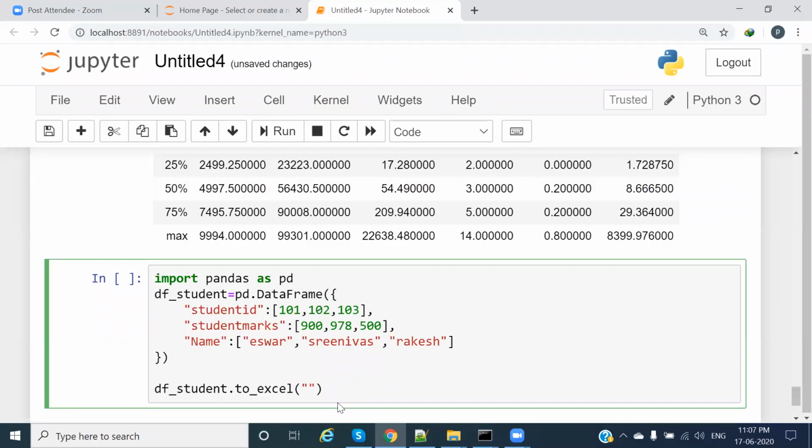So I need to use one more thing. See here, with pd dot, I need to use this ExcelWriter function. Here I need to mention the Excel name, student_details.xlsx. Either you can give XLS or XLSX as a writer.